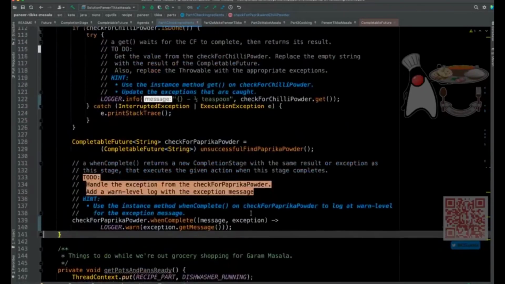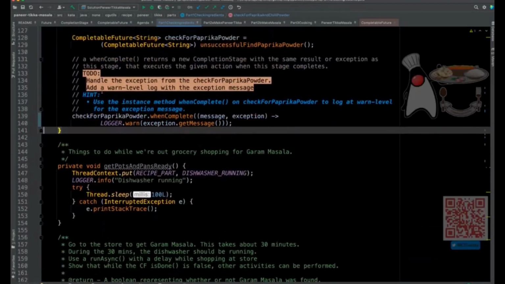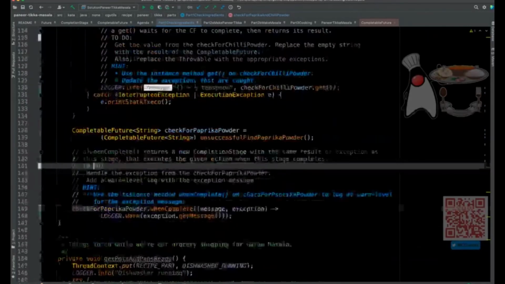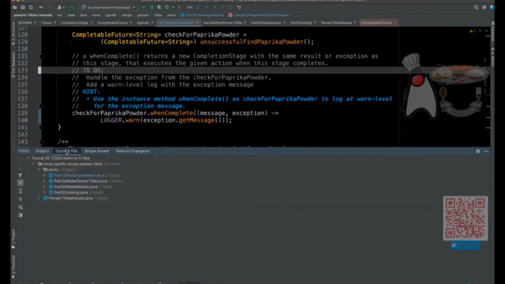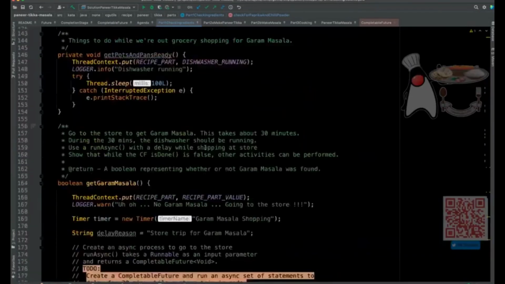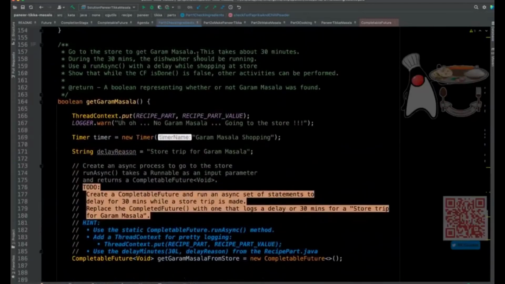Now, one of the things we also have is a method that currently does nothing. It says get pots and pans ready. This is the dishwasher running, and we'll see why it exists in a little bit. Let me first mark this as complete so we can avoid getting any kind of flare-ups when we look at the to-dos remaining. We have 2 to-dos remaining in the check ingredients. Great. The next one we see is go to the store and get garam masala. We found that garam masala was not there, so we have to go to the store. This takes about 30 minutes.